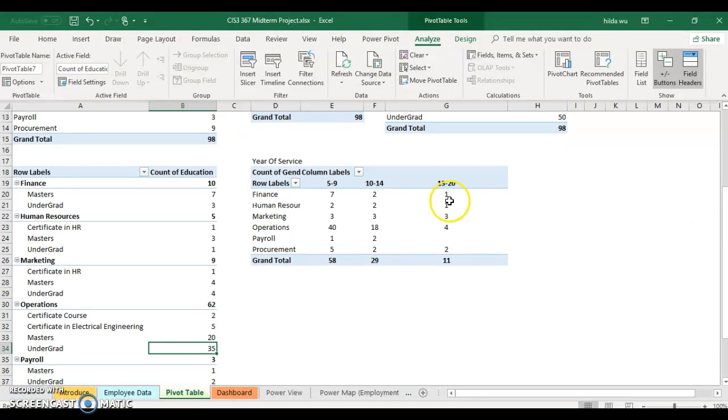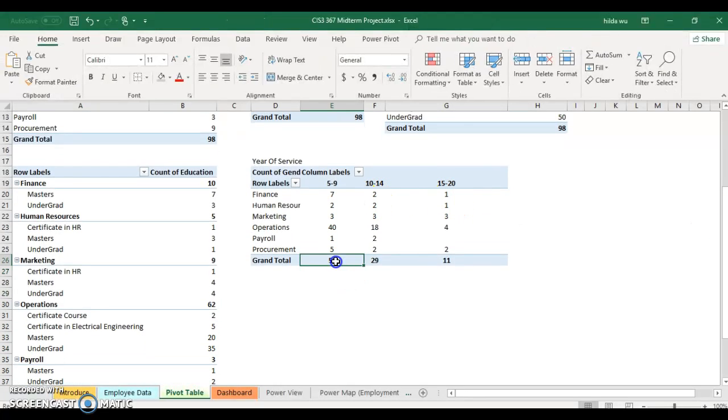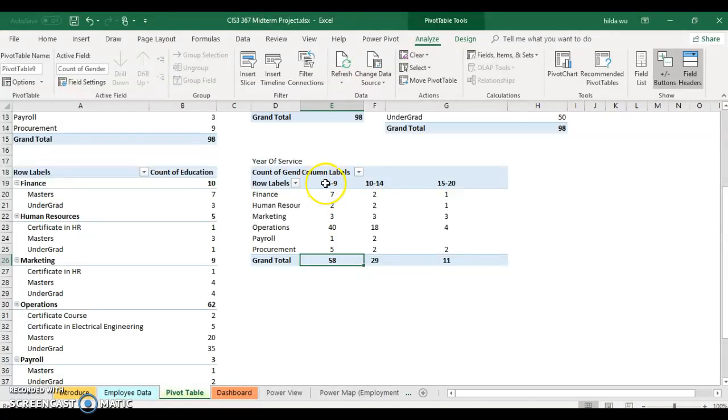Let's see, on the years of service, there are 58 people who have 5 to 9 years of experience working there, and 29 people who have 10 to 14 years of experience, and only 11 people who have 15 to 20 years of experience there.